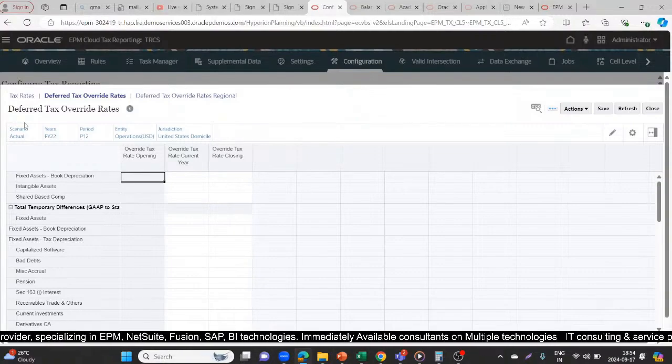For example, here the current year tax rate is 30%, and the override tax rate is 40%. The pre-tax amount is 10,000, and if you apply 30% on that, the tax amount will be 3,000. And now the override amount should be 4,000.